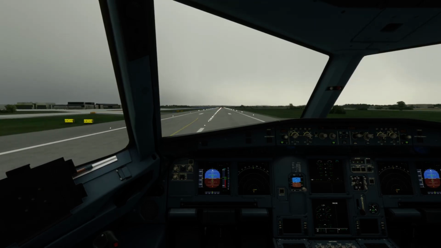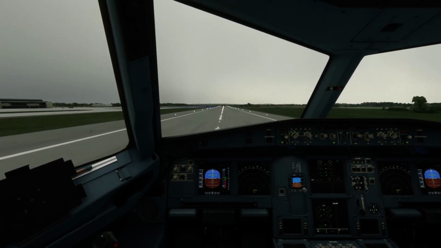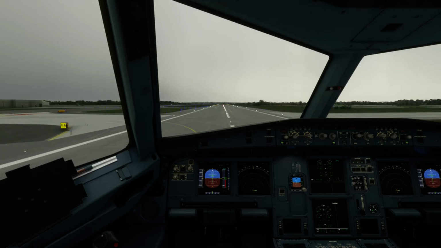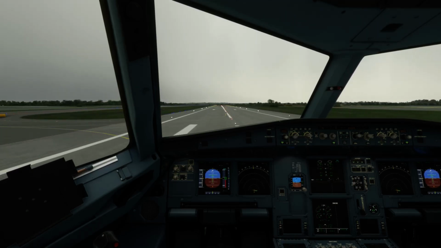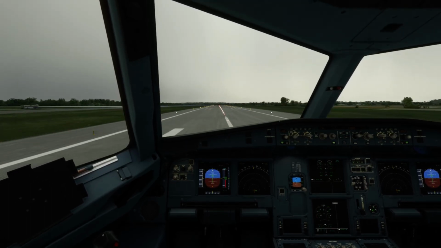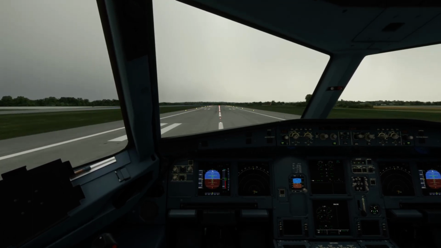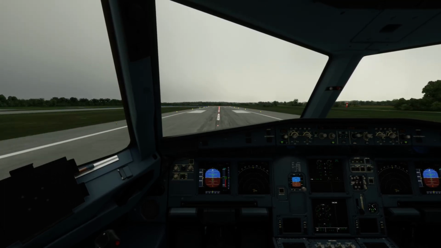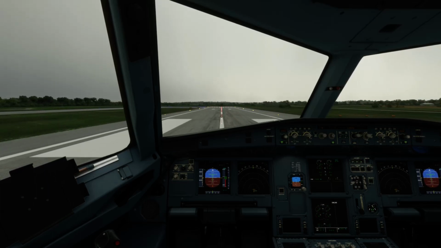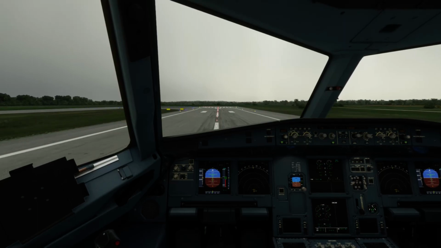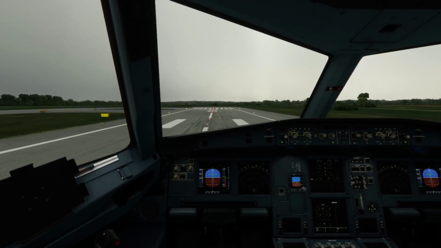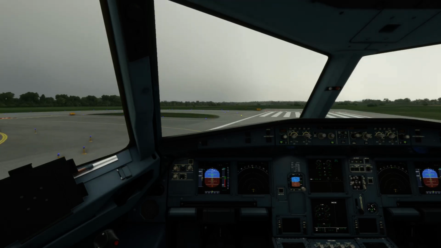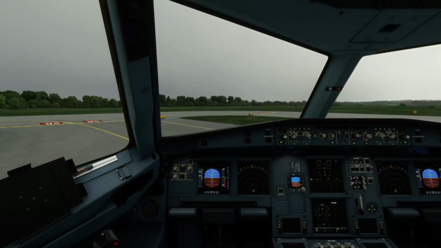Yeah. And reversers. I know that's a hard landing, but I can't get it any smoother with moving my hands. A little bit of brake. Retards off. That's a little bit better this time.